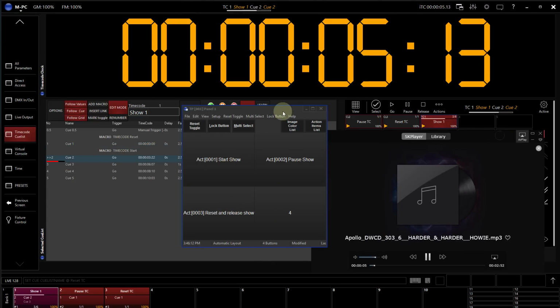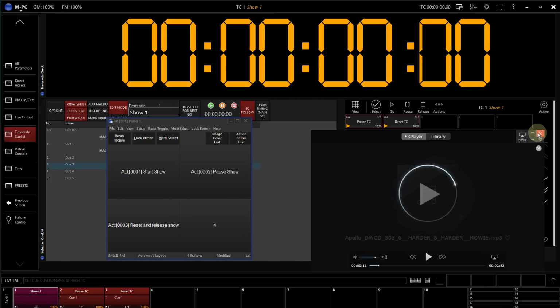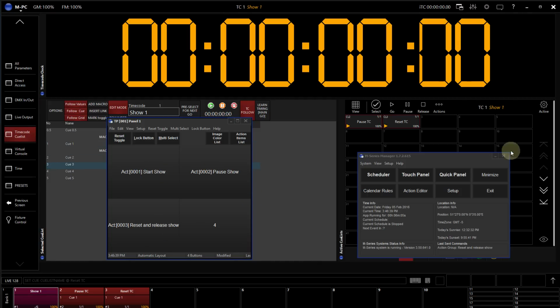So now basically we start the music and the timecode at the same time. It will use your default media player for your music. There you go. Now you know how to synchronize an external media player with the cuelist.